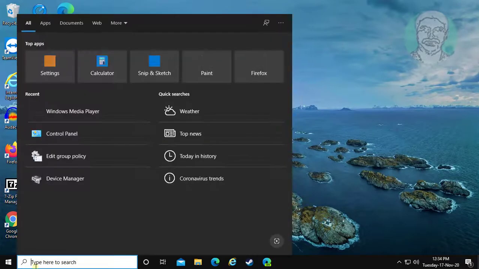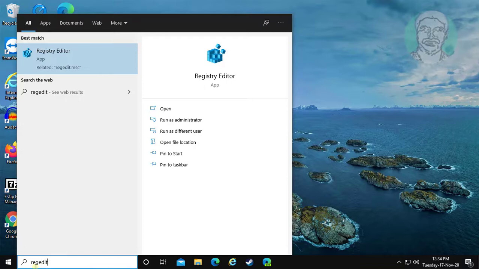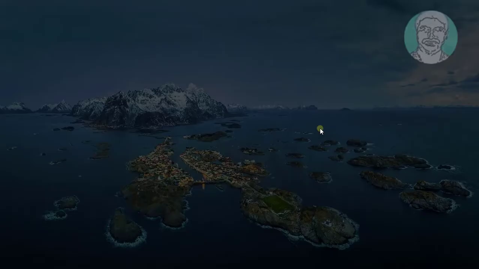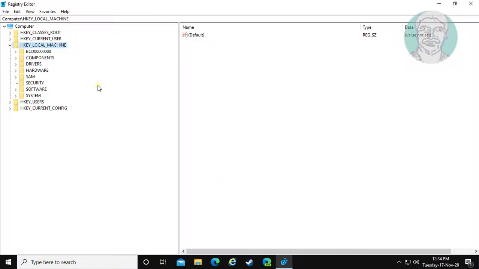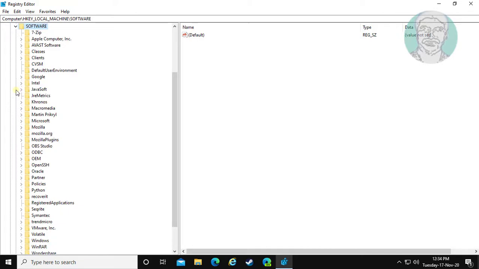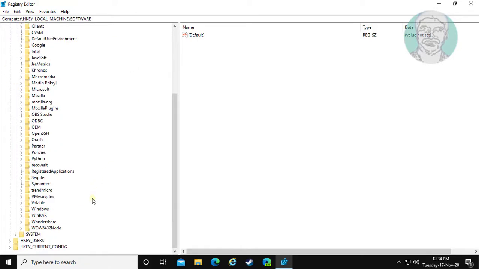Type regedit in the Windows search bar. Right-click, Run as administrator. Click Yes to continue. Click and expand HKEY_LOCAL_MACHINE. Click and expand Software. Click and expand Microsoft.